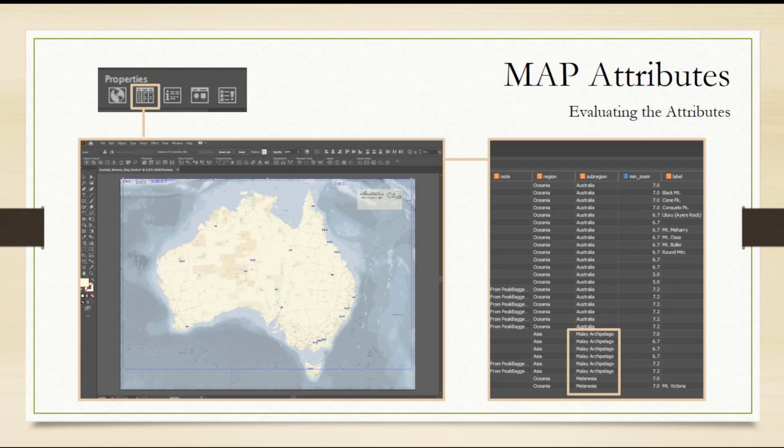The Attribute tool provides a means to evaluate the attributes. In this example, I imported elevation point data from a global dataset using the artboard extent as the spatial filter. By having access to the attributes, I was able to quickly identify the elevation points that were outside of Australia and remove them from the map.